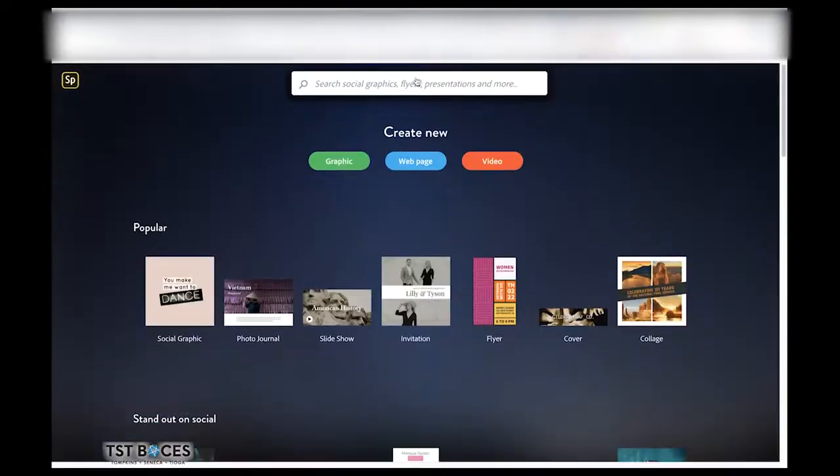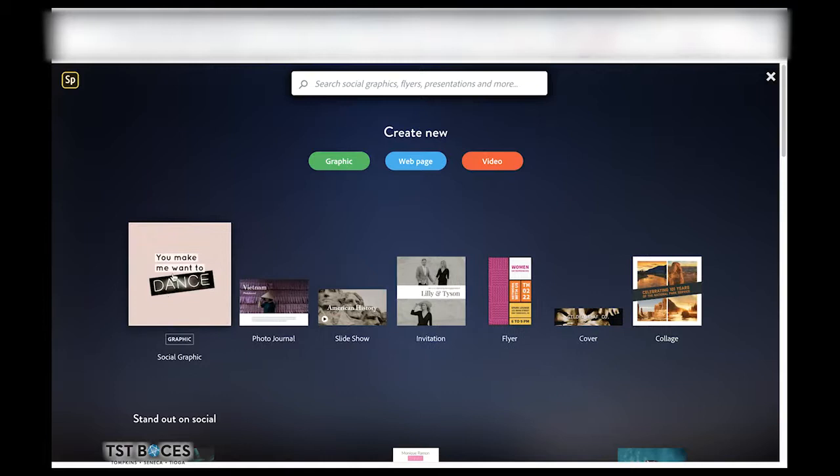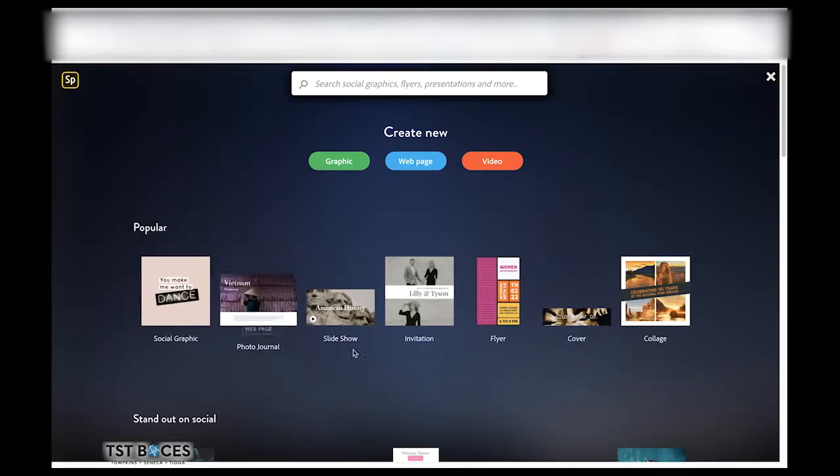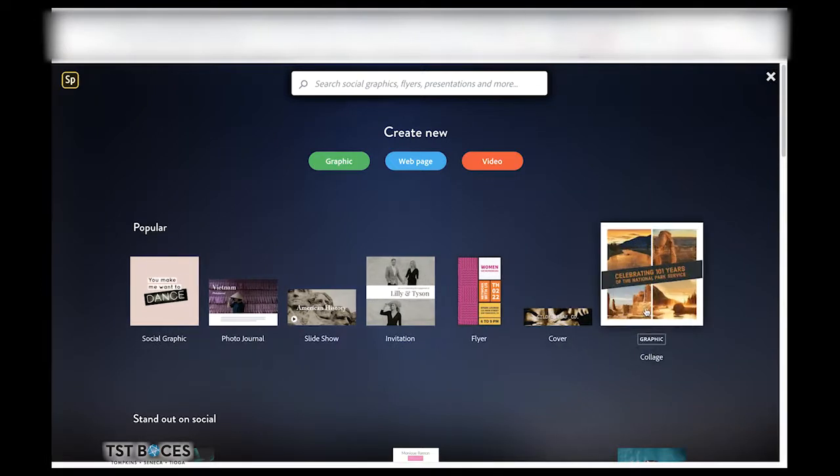Our first thing is going to be to hit the plus button. We'll have three options: the graphic, the web page, or the video. Today we're going to be working with the graphics, but down here you can see popular templates. And if you hover over one, you'll see what they were created with. We're going to use this collage as our model for our work today.